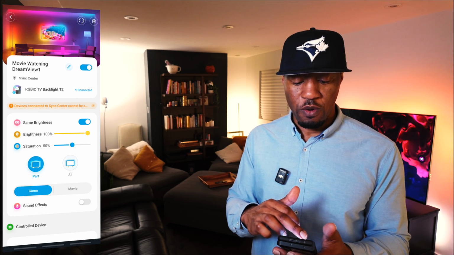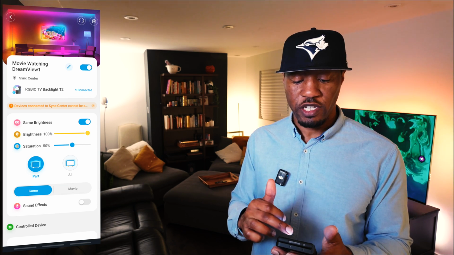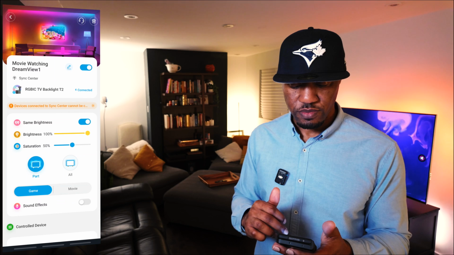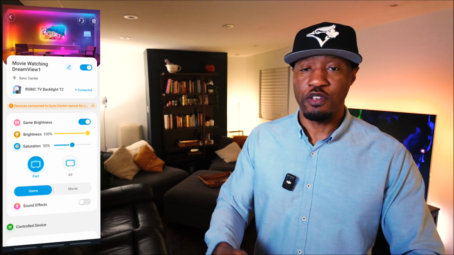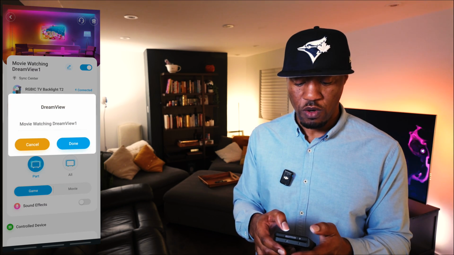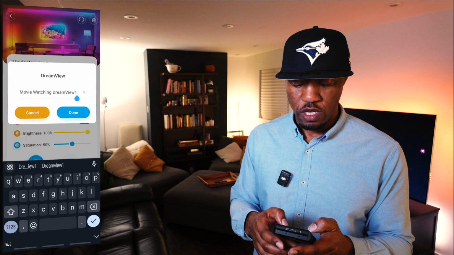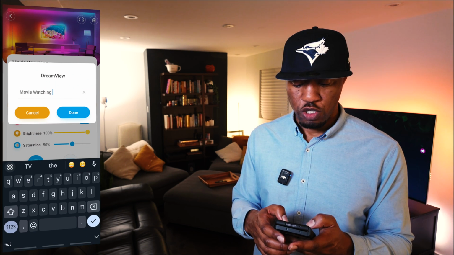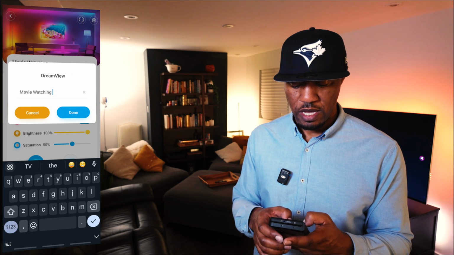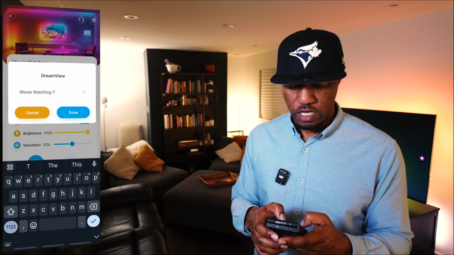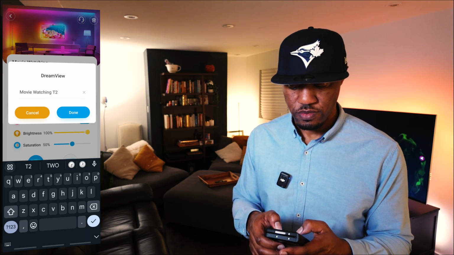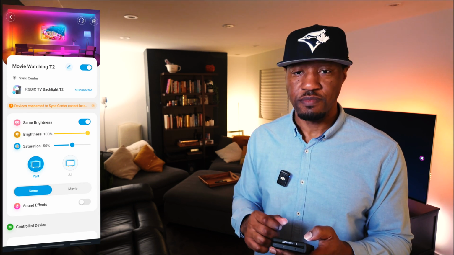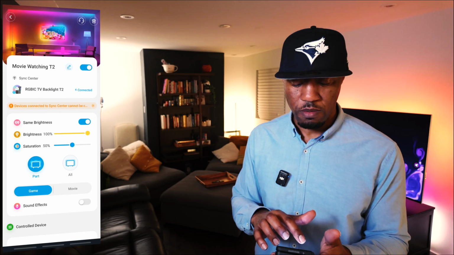Okay, now it's called Movie Watching DreamView 1. So if you want, you can configure it to everything that you want. So I am going to just change this to just movie watching, and then call it T2. Done. Okay, and my settings here are just the brightness.